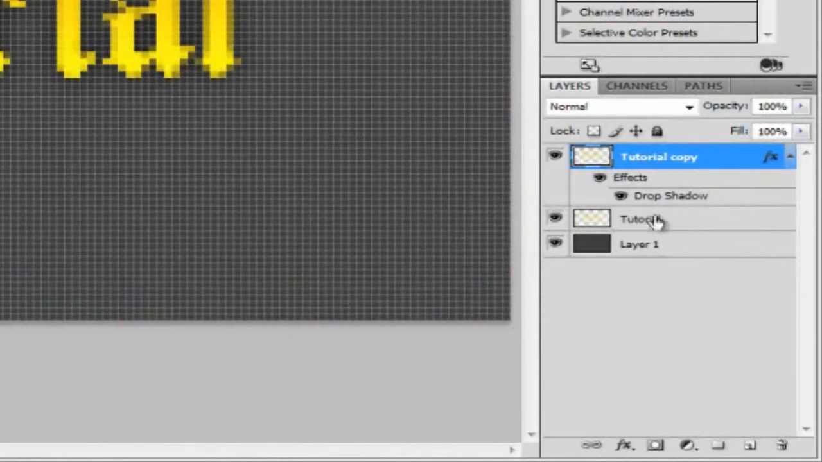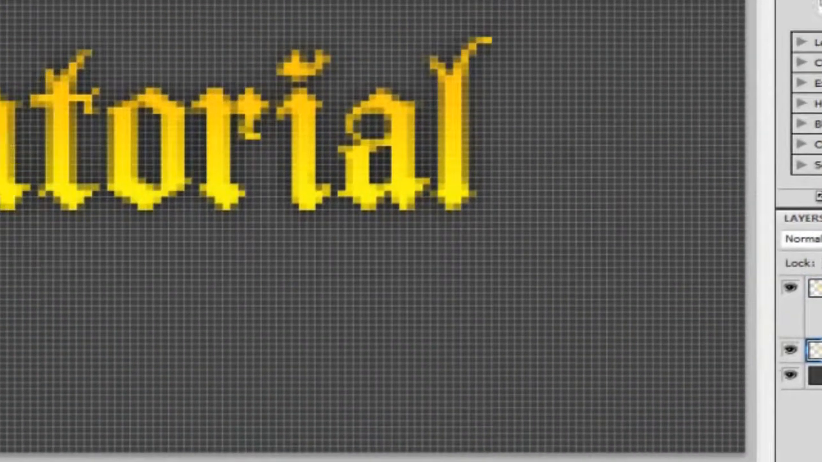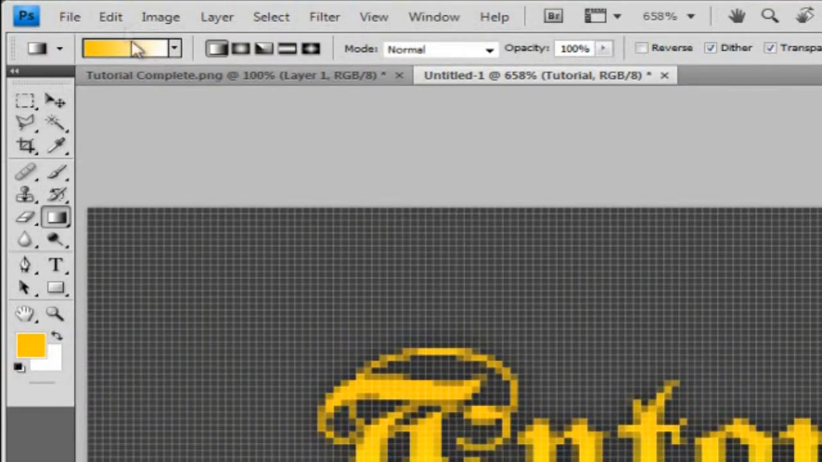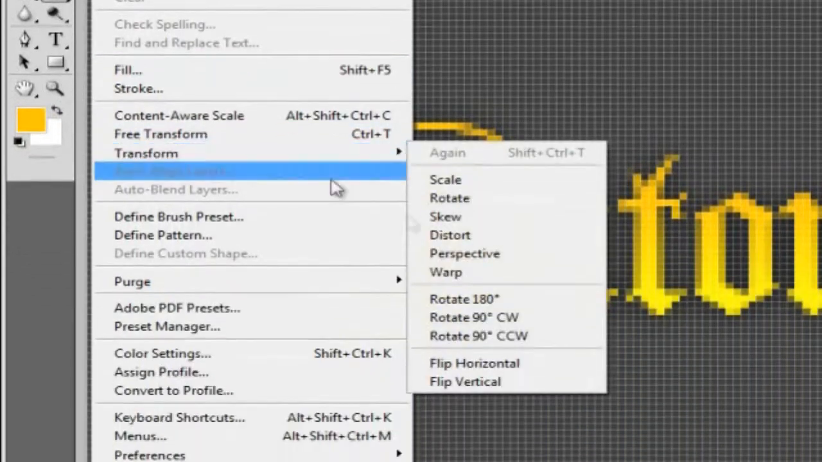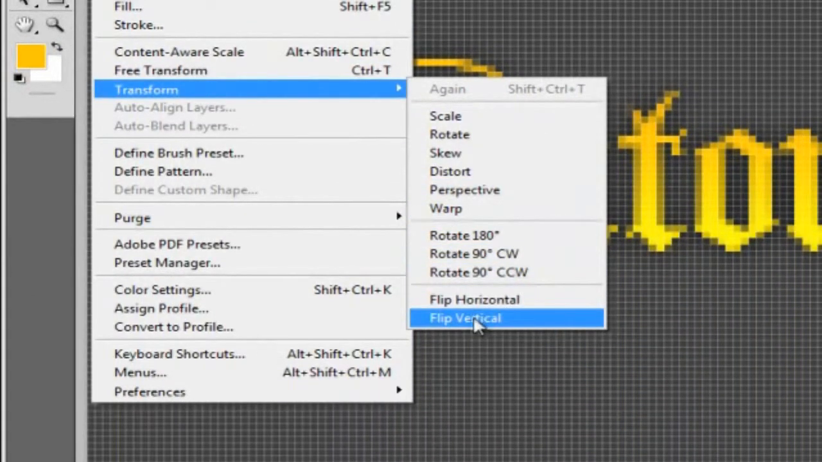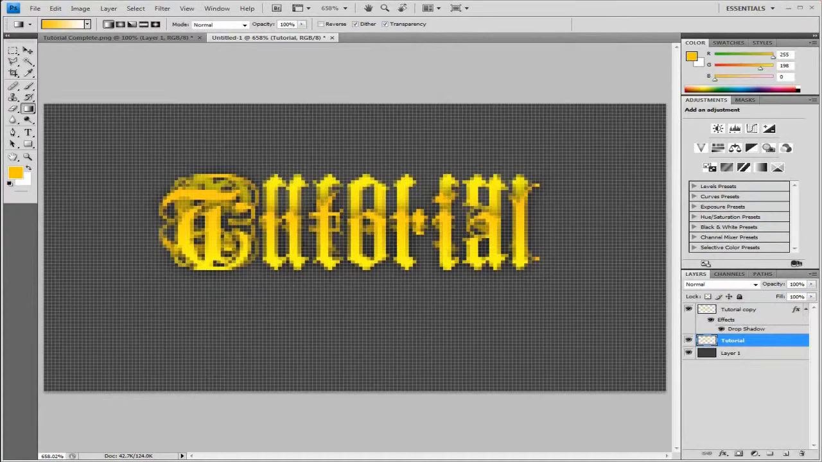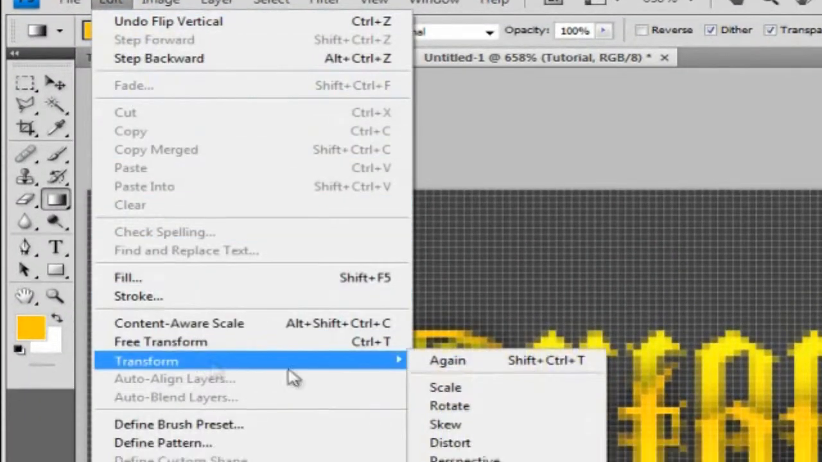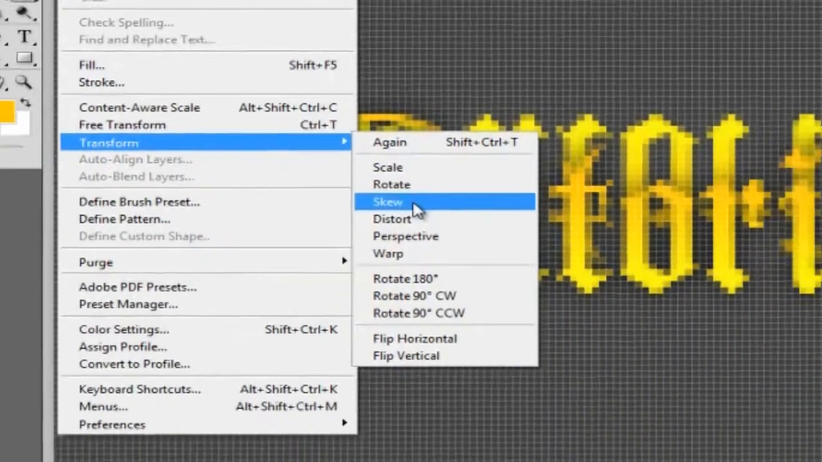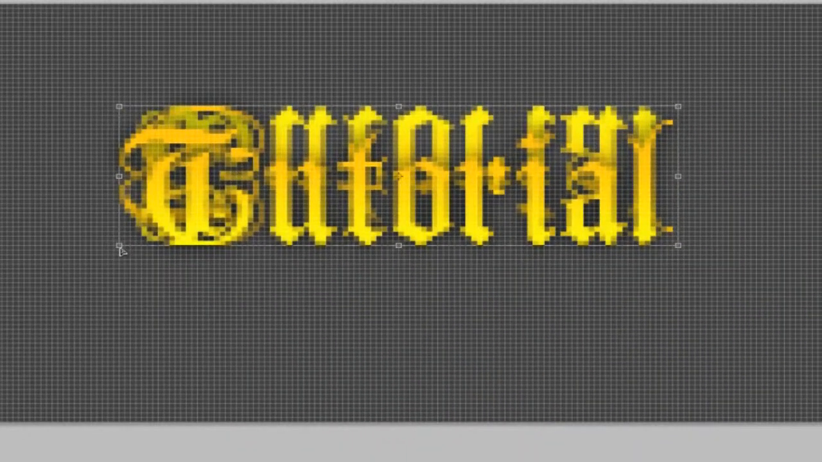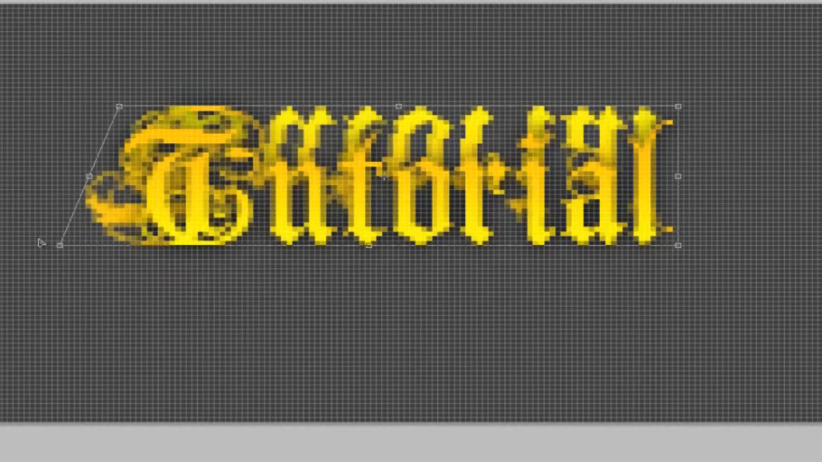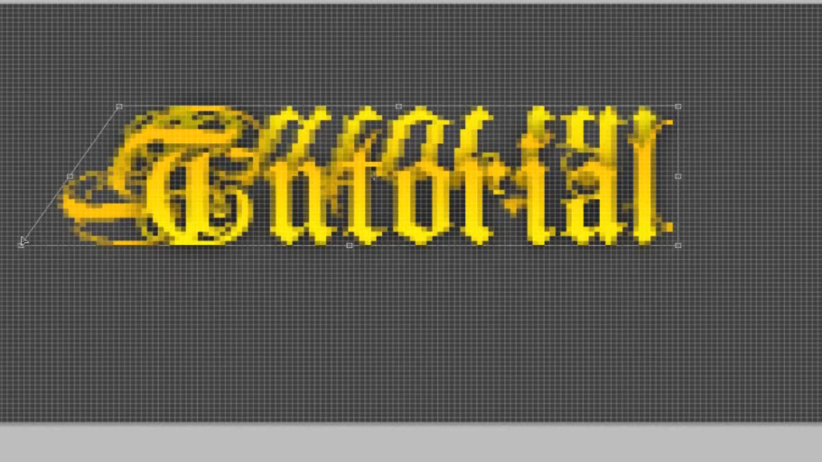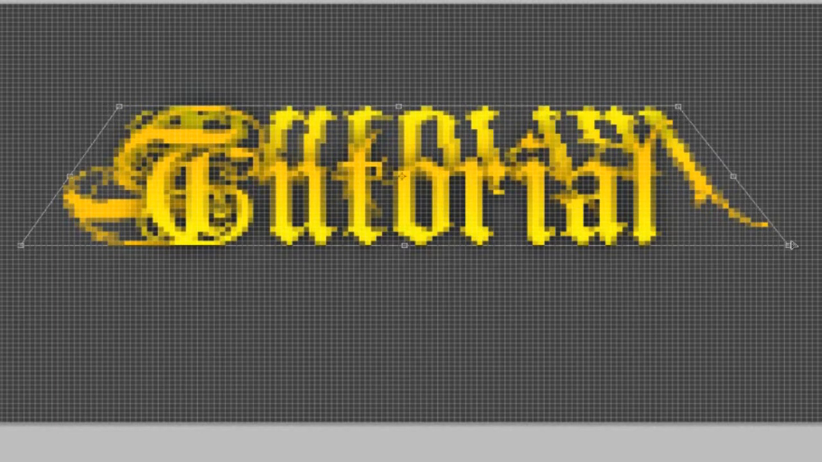Anyway, on the other text layer, you want to go up to Edit, Transform, and then Flip Vertical, and you'll suddenly see the text kind of upside down underneath the top layer. And now you want to go to Transform and Skew. And this is how you're going to get that foreshortened look in the reflection, which is what we're working on now. So you want to stretch the bottom two corners out about 45 degrees or so. And you kind of stretch it, as you can see.